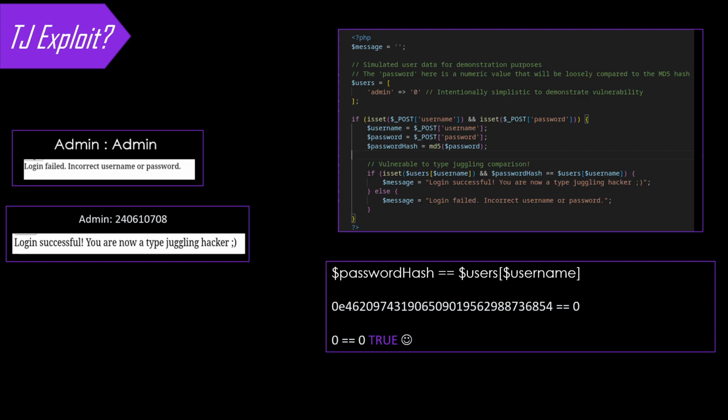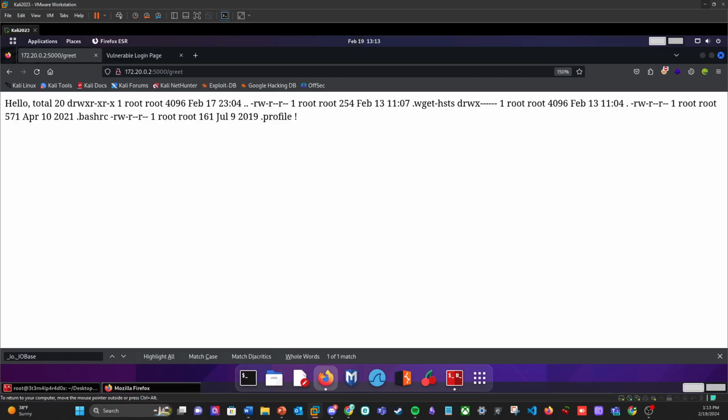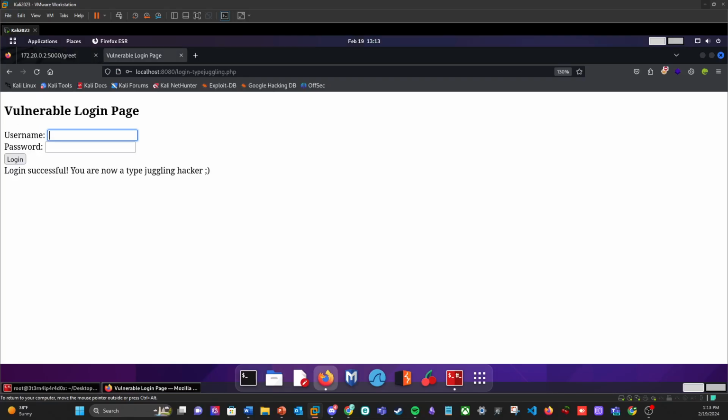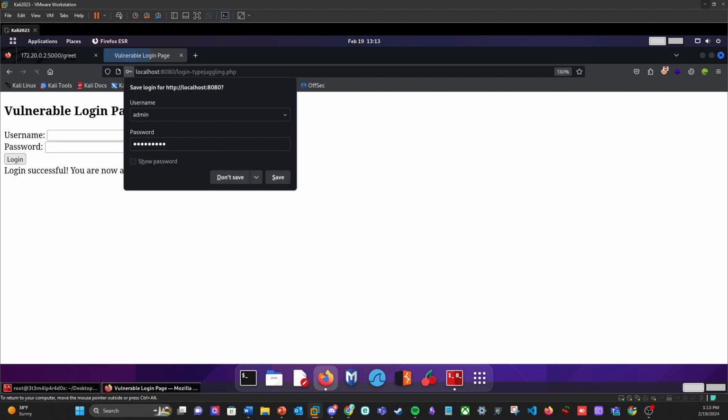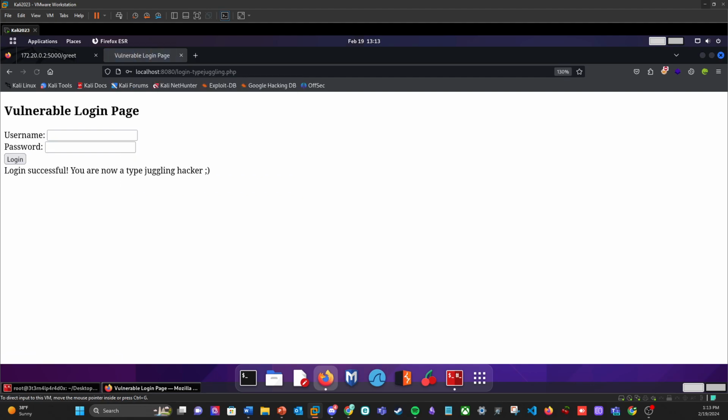Now that we understand it, let's demo it. So, if I go here, and I do admin, and I try it, we get login failed. But if I do admin and then the actual string, which is 240610708, remember, it makes a magic hash that gets interpreted as 0, 0 equals 0 is true, hence, bam, we bypassed the login. Cool. Hope you guys enjoyed that.